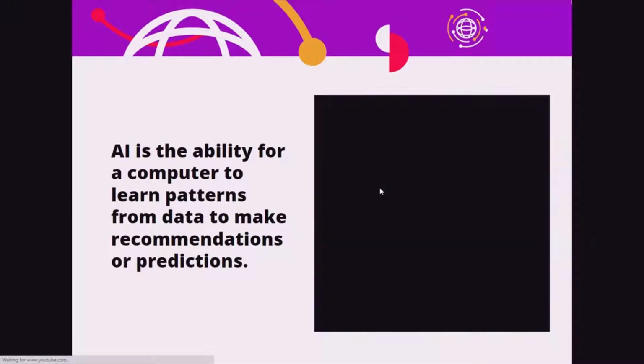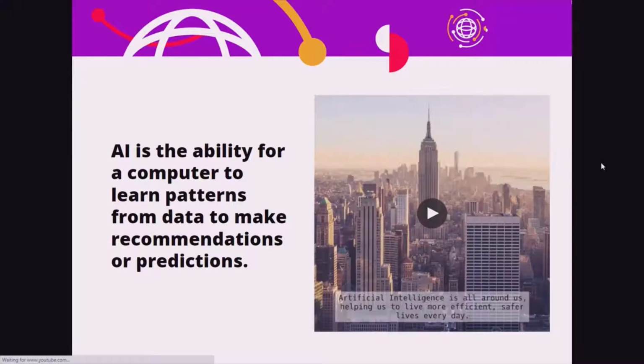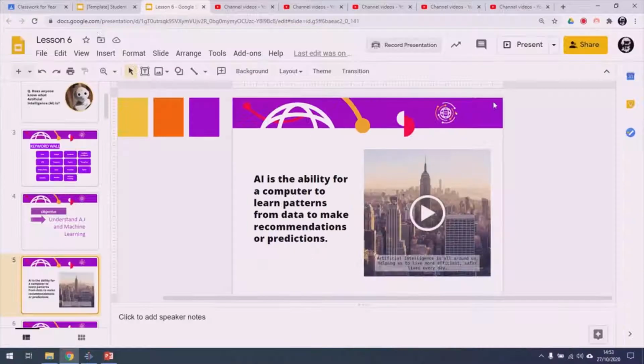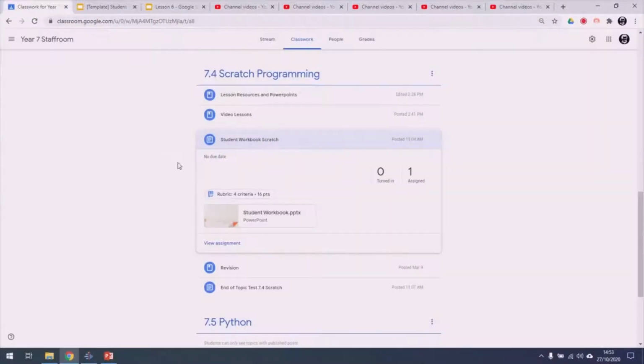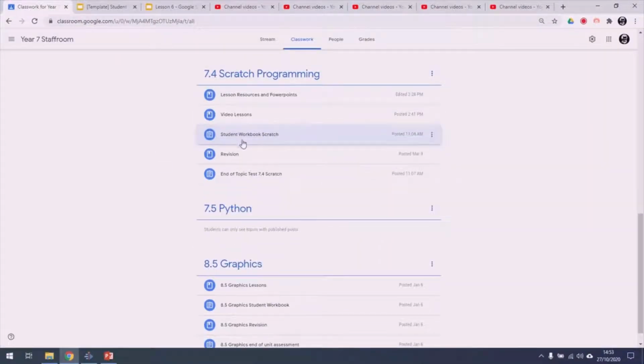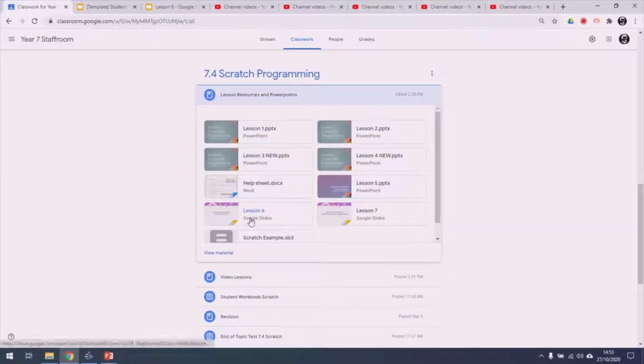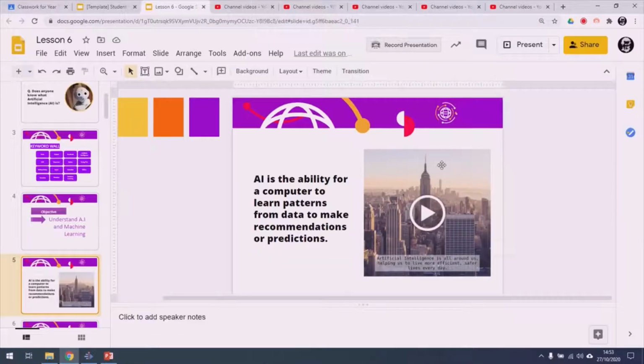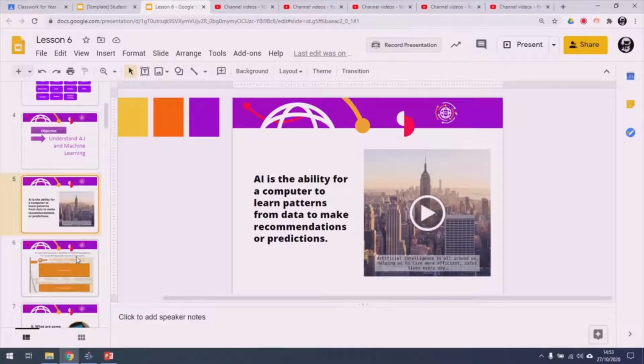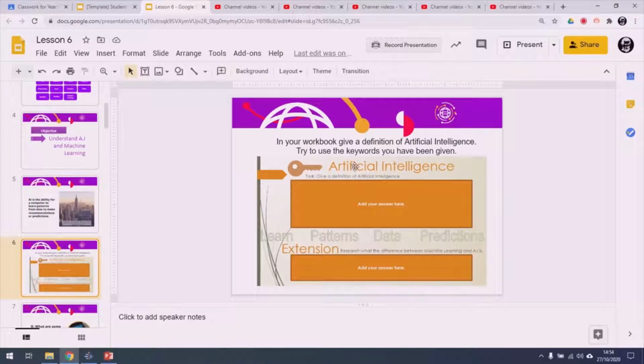So there's a video for you to watch here. You'll need to open the PowerPoint presentation. Your PowerPoint presentation will be in the section which says Lesson Resources and PowerPoints. Click Lesson 6 and watch the video on this slide. When you've watched the video, you're going to have to answer the question, what is artificial intelligence? And then there is an extension, what is the difference between machine learning and AI? Please go and watch the video now.